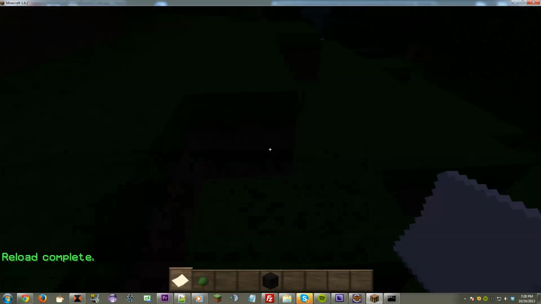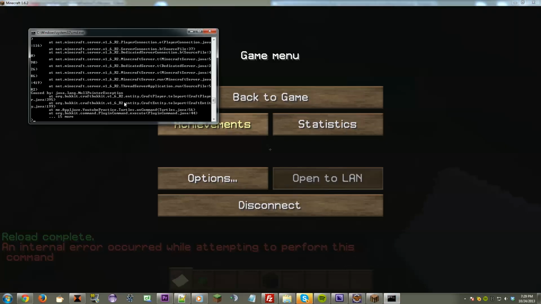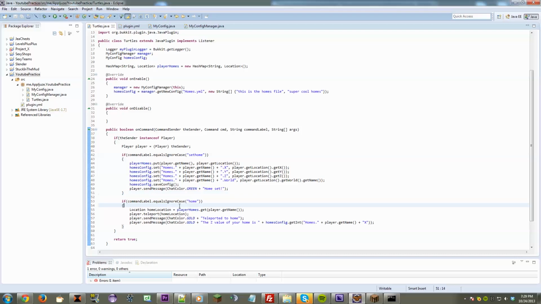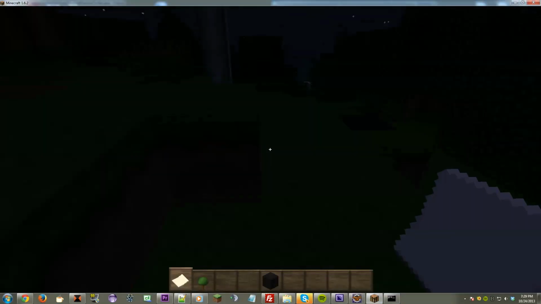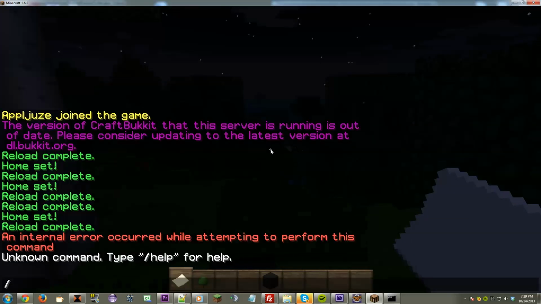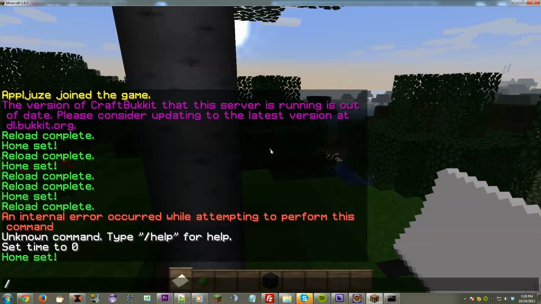Alright, let's reload. We're going to go home. Uh-oh. Oh, Jesus. What happened? On command in Java 56. Oh, I tried to teleport me to this location, which is null because I reloaded it, so there's nothing inside of the hash map. So let's try this again. We will set the home here, and we're going to go home.